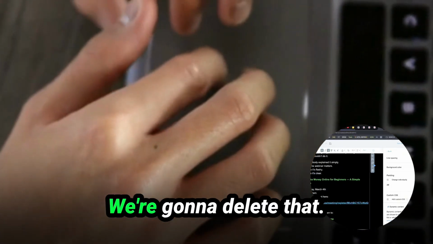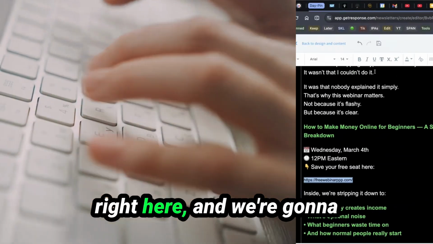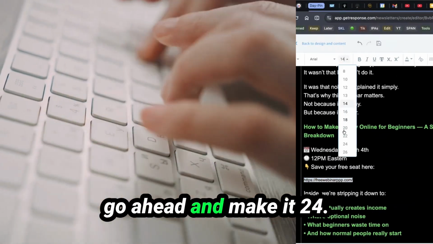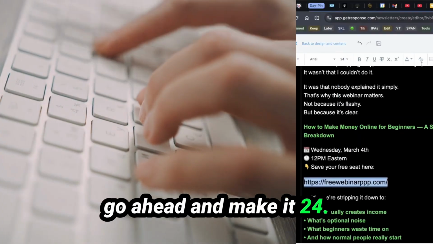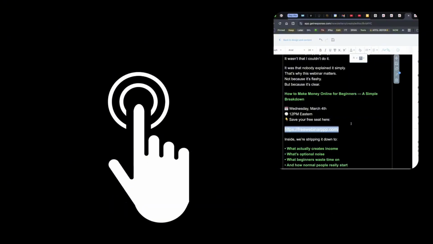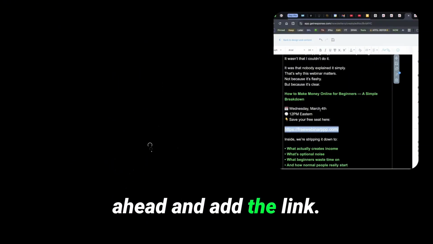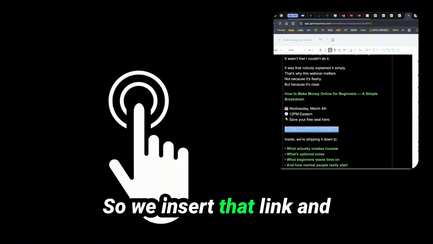Okay, hold on. We're going to delete that. Then paste that right here. And we're going to go ahead and make it 24. We're going to turn it into white. Okay. And then we're going to go ahead and add the link. Boom. So we insert that link.